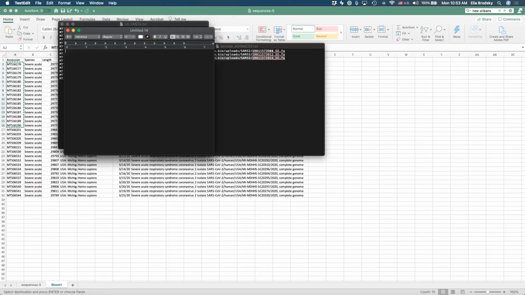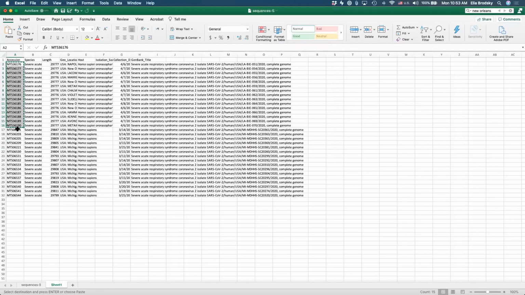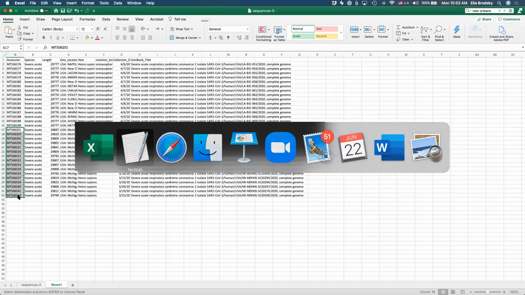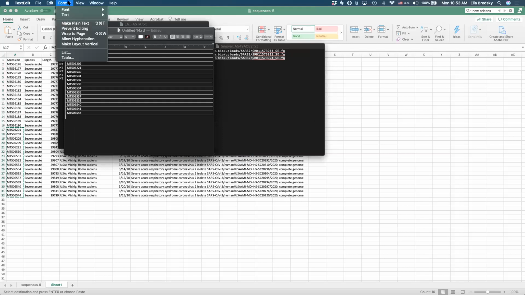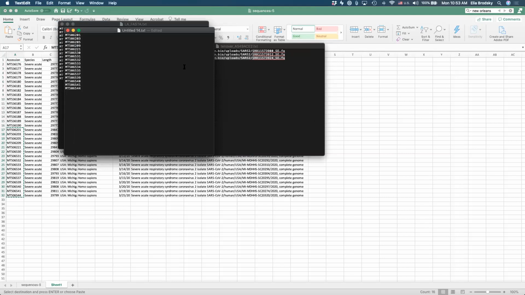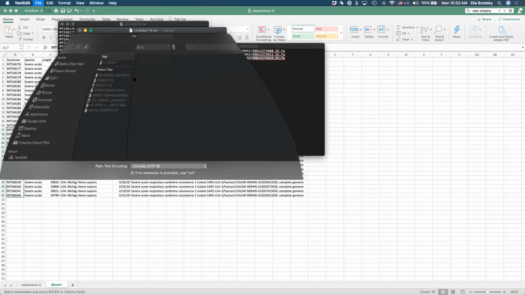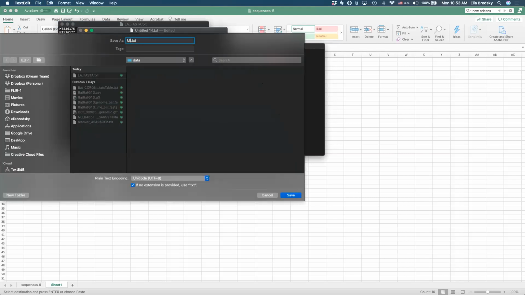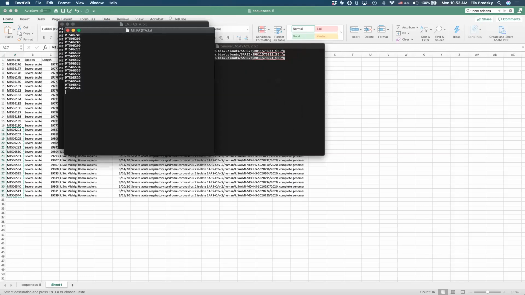Then I'm going to create another one, and that's going to be the Michigan samples. Again, I'm going to copy these. I'm going to make them into plain text and save them as Michigan. Okay, any questions about this?